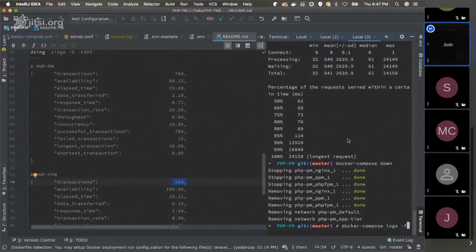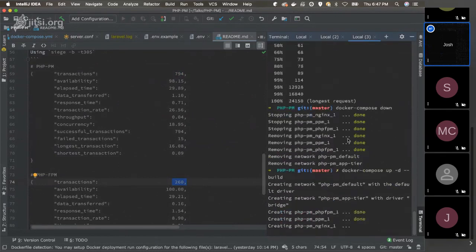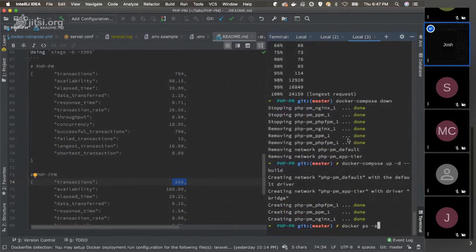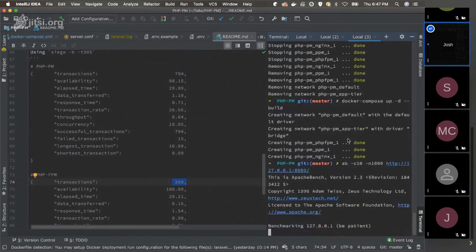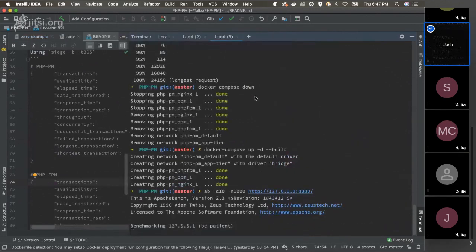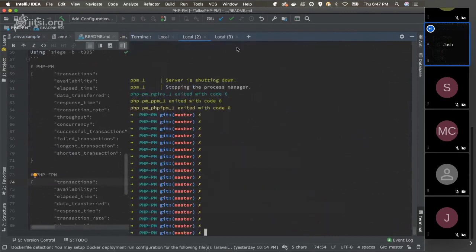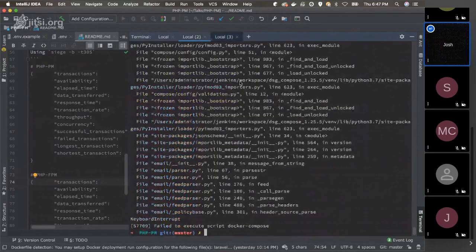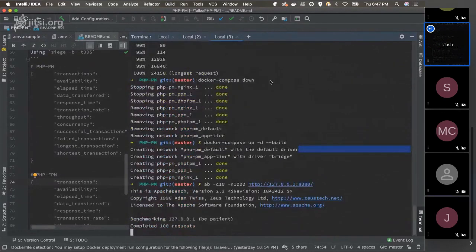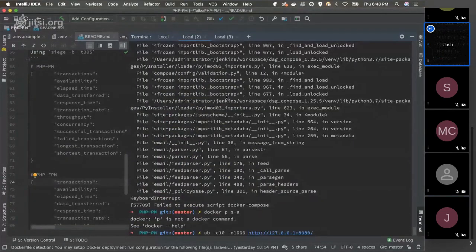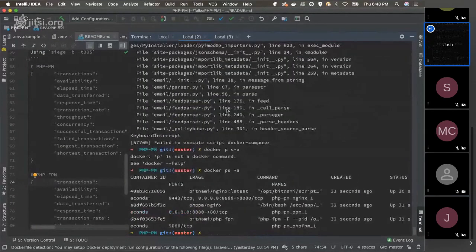Let me try this one more time and see if we can get a different number there. All right, 80. Let's try that again. And like I said, by no means, oh shoot, I should not have ran that. Did it kill it? I just stopped. This is why live demos are never fun. No, they're both up. Okay.